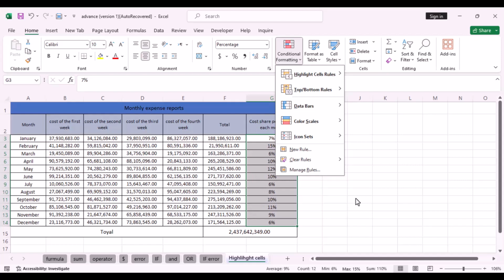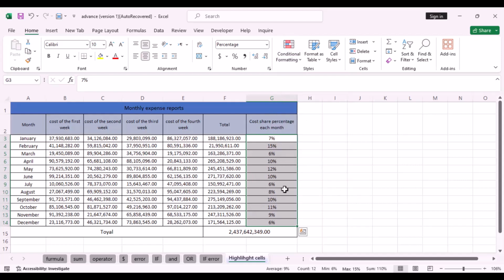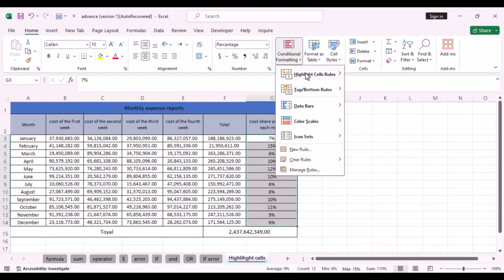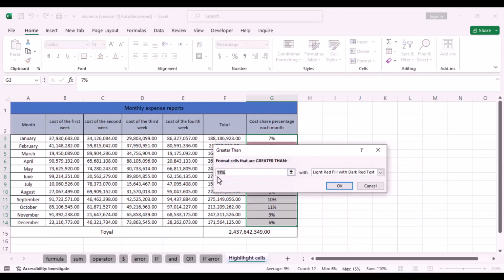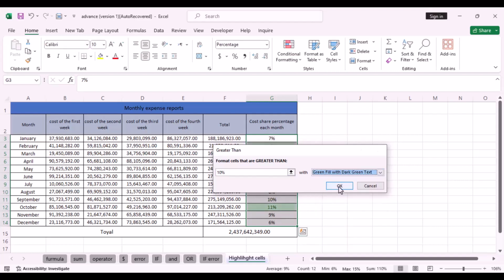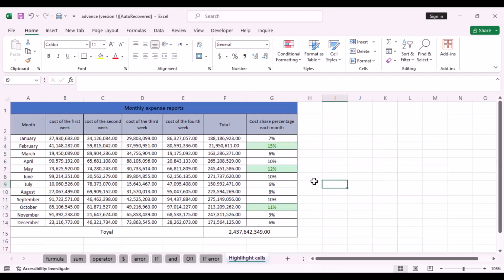You see we have a table and we want to determine, for example, the percentage share of costs that are more than 10%. For this, we select the desired column. In the conditional formatting section, we select the first option, Highlight Cell Rules. In this part, we choose the cells that are greater than a value, smaller, between two numbers, or equal. Here we choose Greater Than. From the open window, enter 10% in this section, and in this section, we choose the color we want, for example, green. And now, if we click OK, we will see that the cells that are above 10% are shown in green.